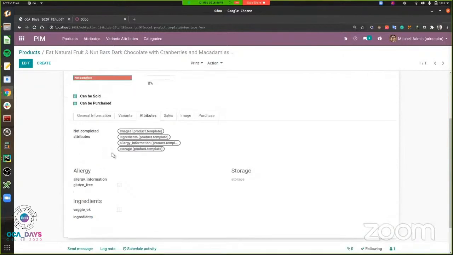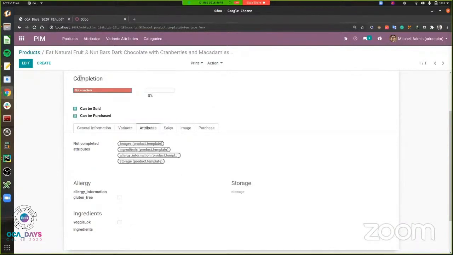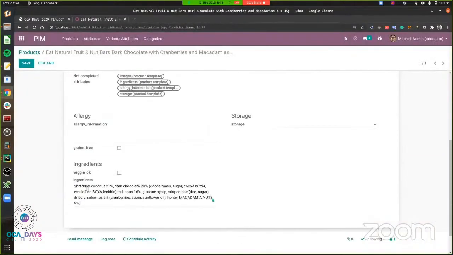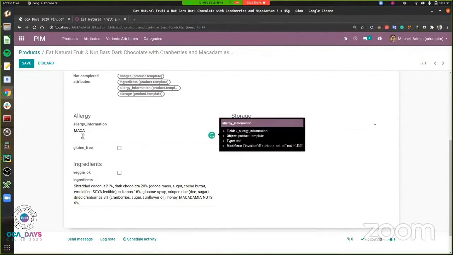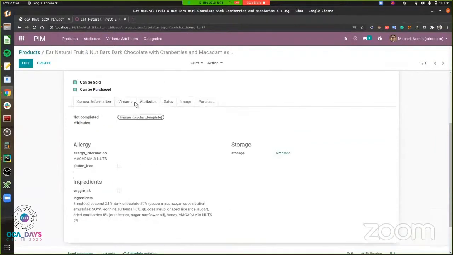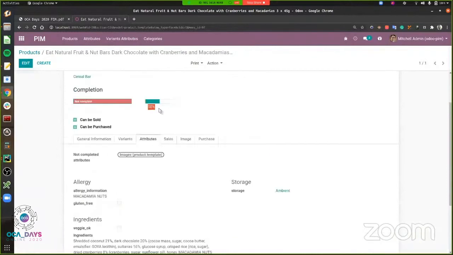So about the completion now. So my product is not complete. This field indicates to the users which information needs to be filled in to be complete. So let's put the ingredients. The origin. And finally, the storage. Let's save it. So now the only missing information is the images. So let's have a look at the completion rate. My product is completed at 50%.